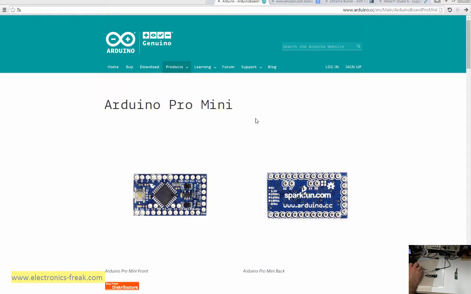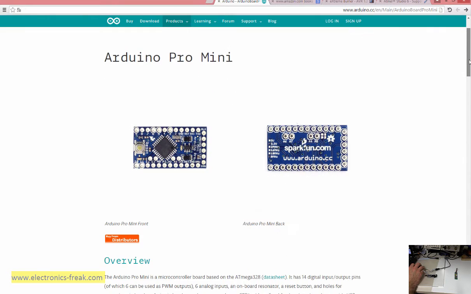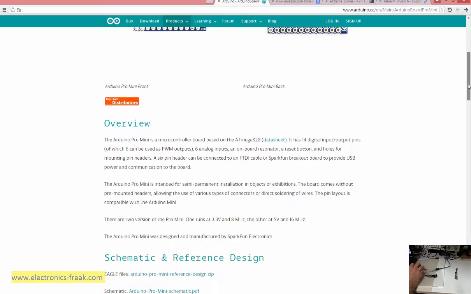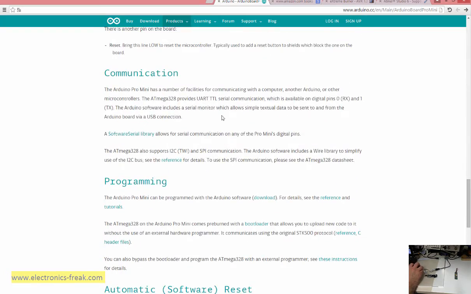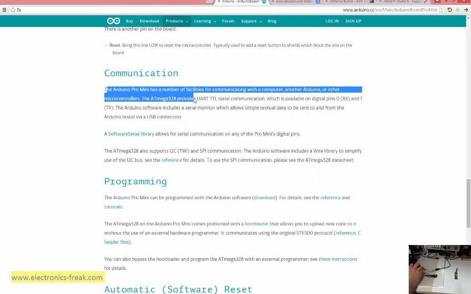If you look at the Arduino Pro Mini board, we will notice that there is no USB chip on this board. This means that we cannot burn a program to this board with a USB directly on board. So we will see that the communication goes with UART TTL serial communication.